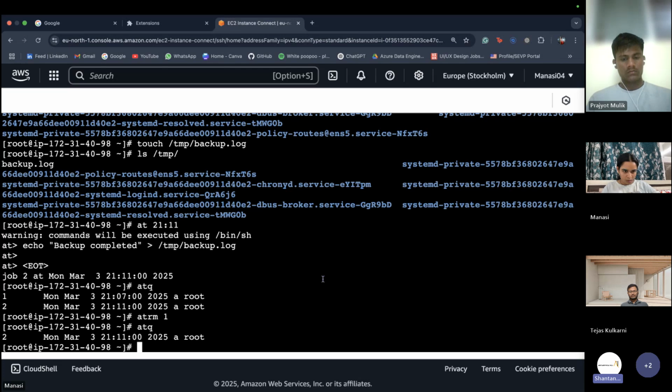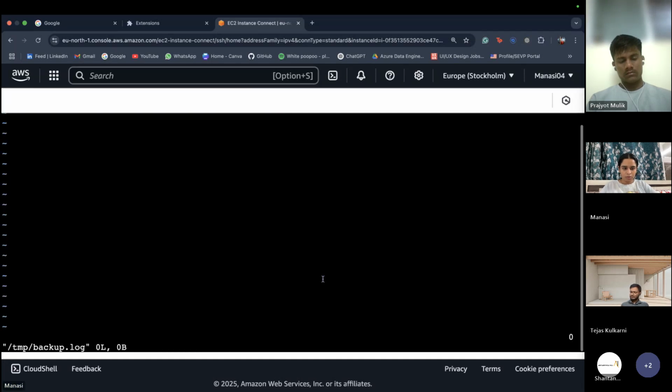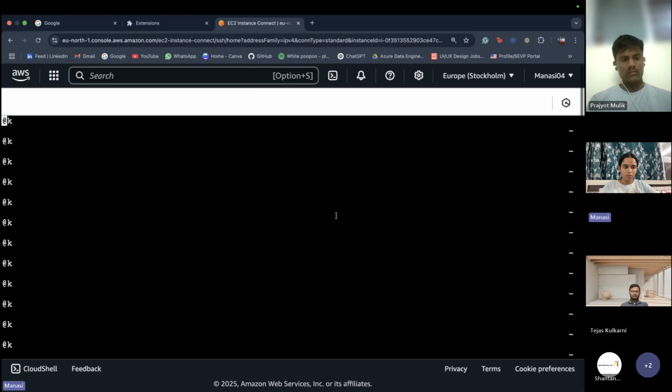Now, as it is 9:11, let's check if the file, if backup completed has been written inside the file backup.log. Nothing is written inside it. Open it using vi. Nothing is written inside it.